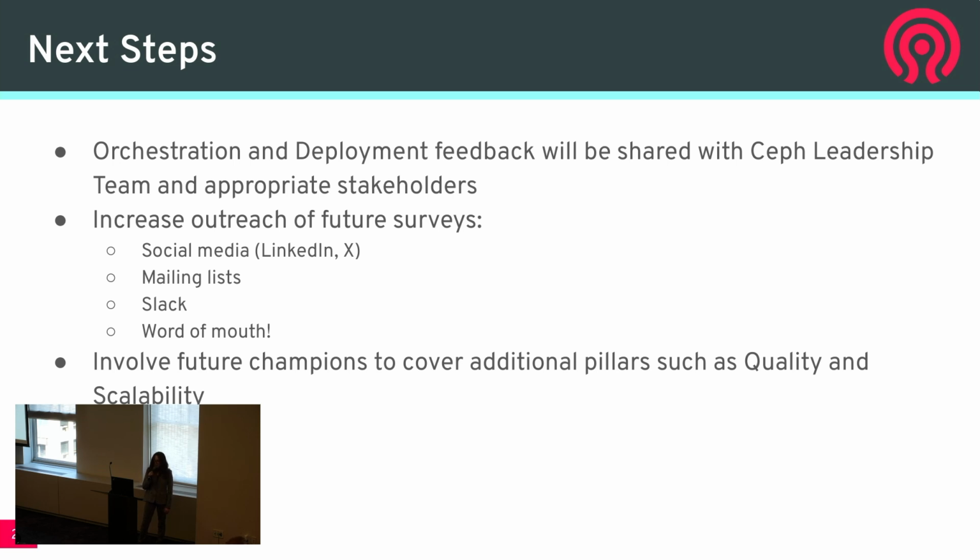And then we will also increase our outreach for future surveys. We would like to make more use of social media this time, such as LinkedIn and X. We'll still be targeting the mailing lists, although that encompasses more of a population of active users. So we really want to target people that are not necessarily on the mailing lists or that are not always on Slack. We want to make sure that we're getting an even distribution of very vocal active users and maybe people that are more in the background.